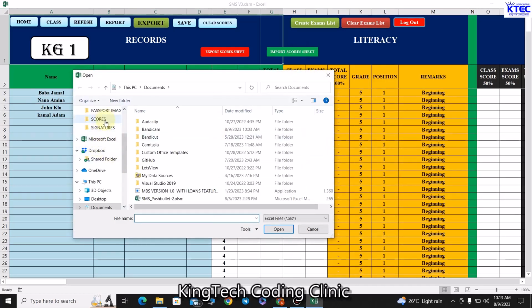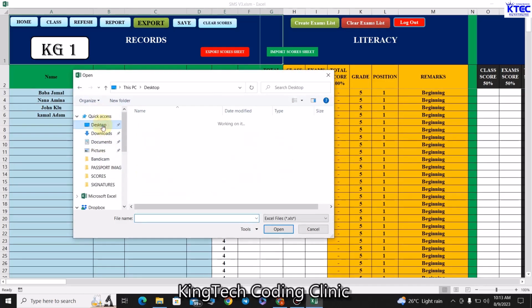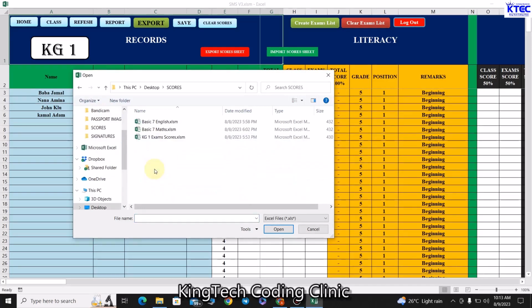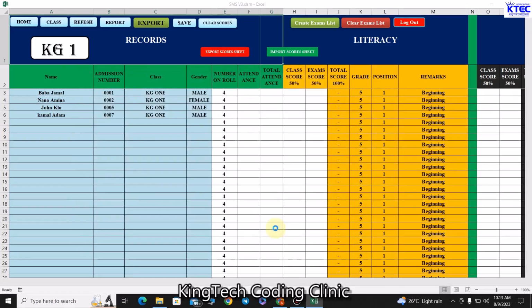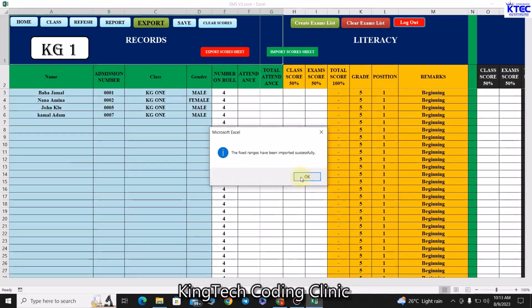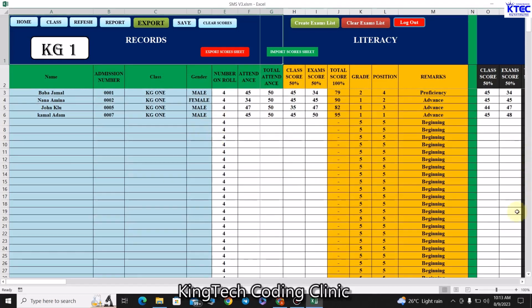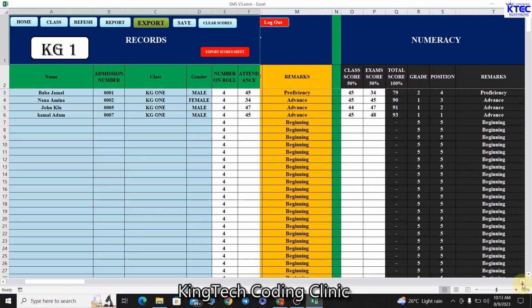Then I'll go to my desktop, and I have a folder called scores. I'll open that folder and locate the KG1 exam scores. I'll select it and just click on open. Let's see the magic. So we have the details imported. Simple as that.